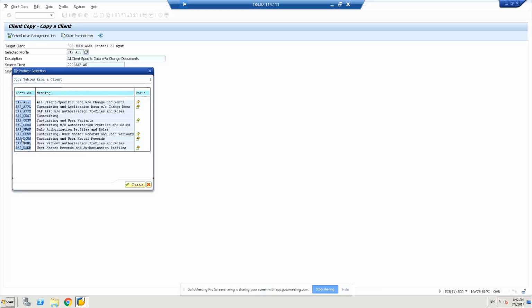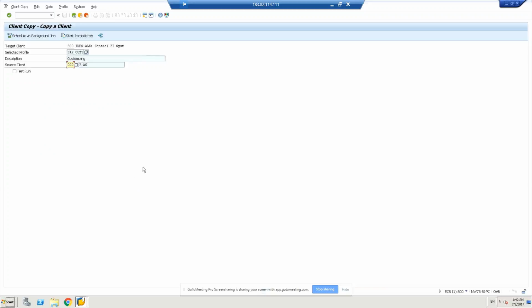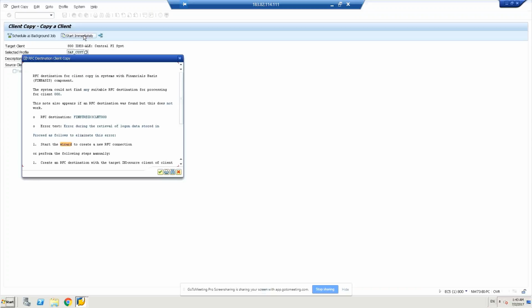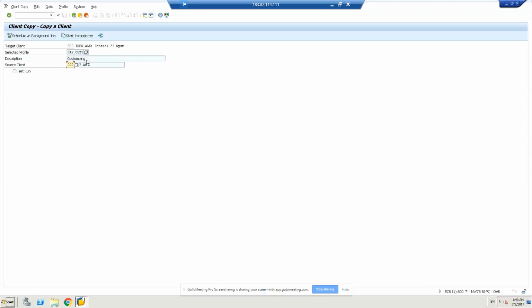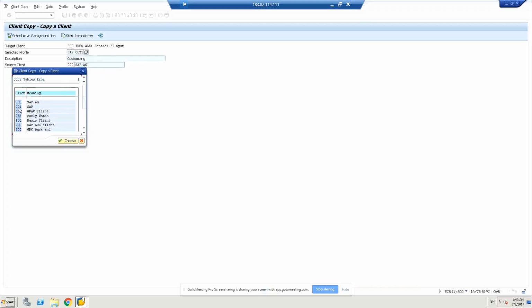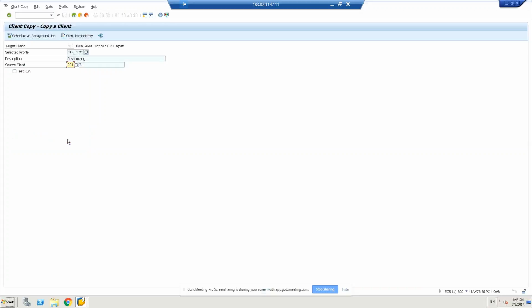SAP_CUST. At that time, what type of data is copied? Only customizing data. Just click on start immediately. It's just the reverse. Actually, the client already exists, that's why you get it. Take the 001 client. Close this. Actually, don't give the 001 client. Click on start immediately.